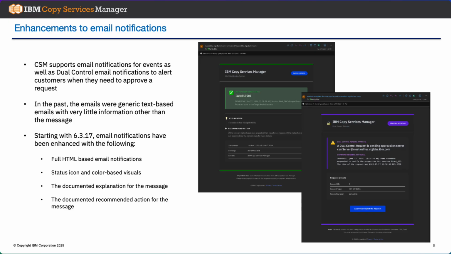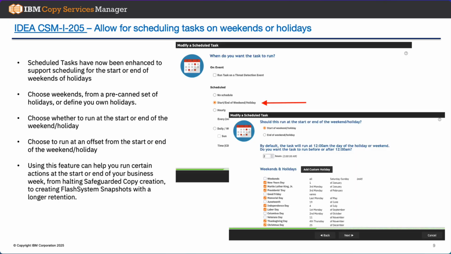And same for the dual control request. You'll see the dual control request is pending approval, or you'll see that it's been accepted or rejected, etc. So just a nice little feature to help make it look a little bit better.